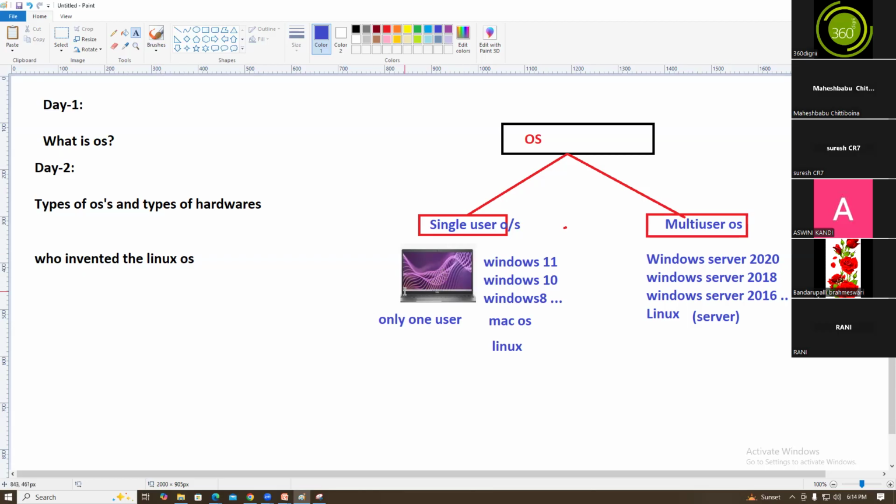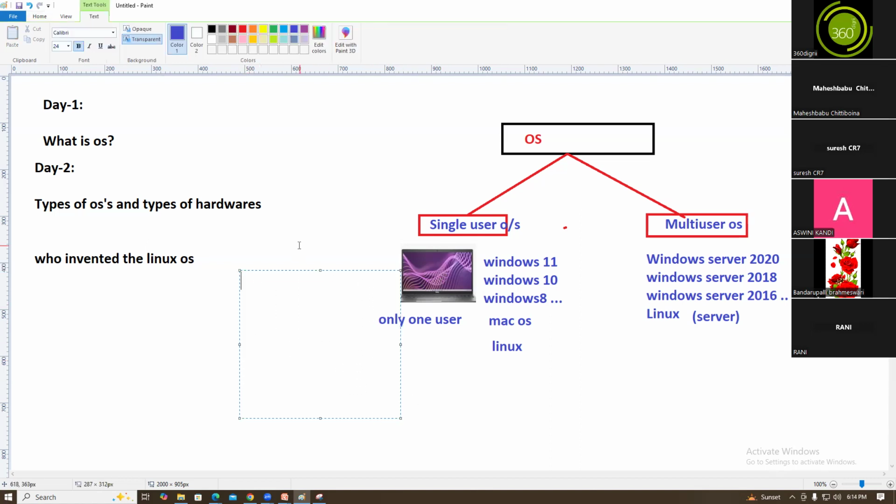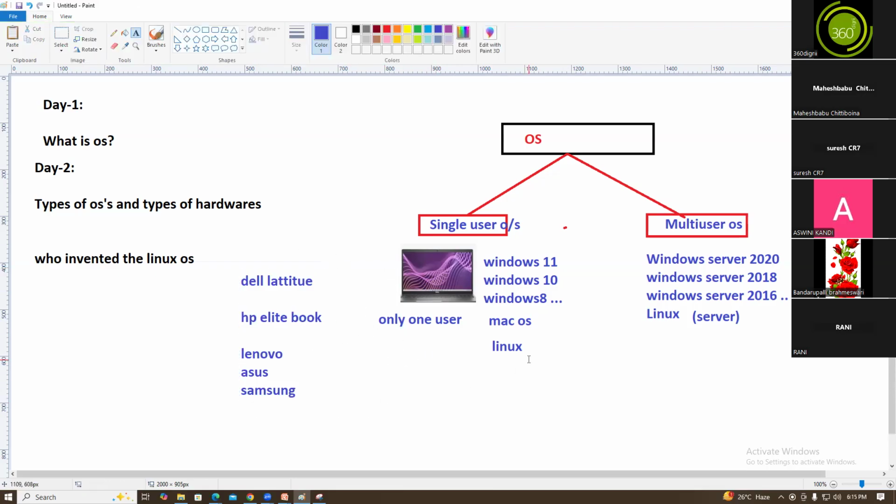So the hardwares for the single user operating system, which hardwares do we use? Yesterday I already told you, right guys? Dell Latitude, HP Pavilion, HP Lightbook, or something like Lenovo, Asus, Toshiba, Samsung. So these all are single user hardware.